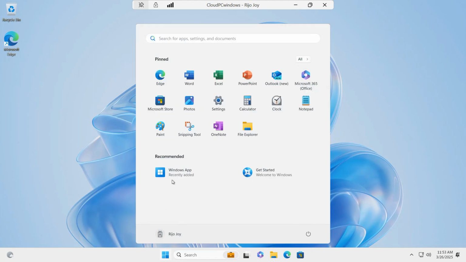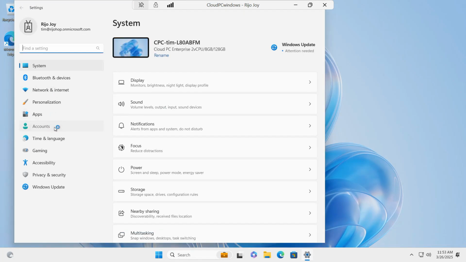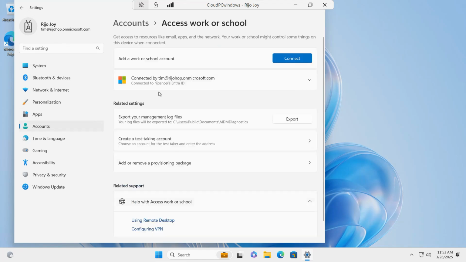Go to the account settings. Just go to the account. So here you can access the work and school account. So here it is connected to the Team at Rijo Hub, Microsoft Entra. So now you understand how we can provision a Windows 365 PC. Now this PC is already provisioned and we have already logged into our Windows app.